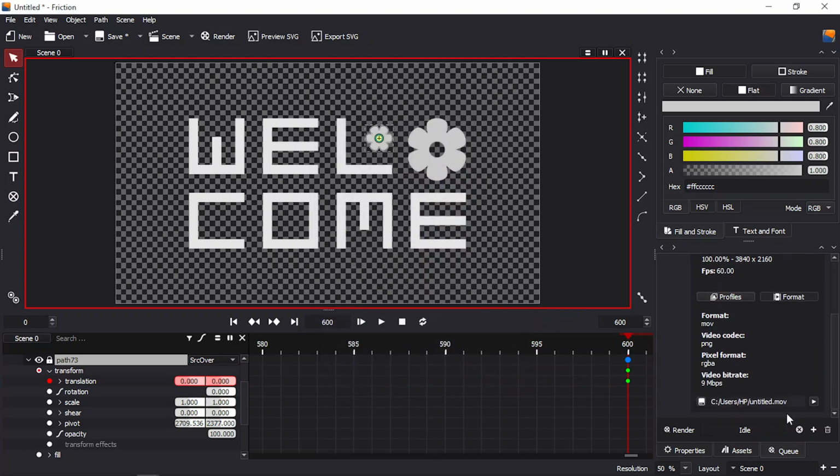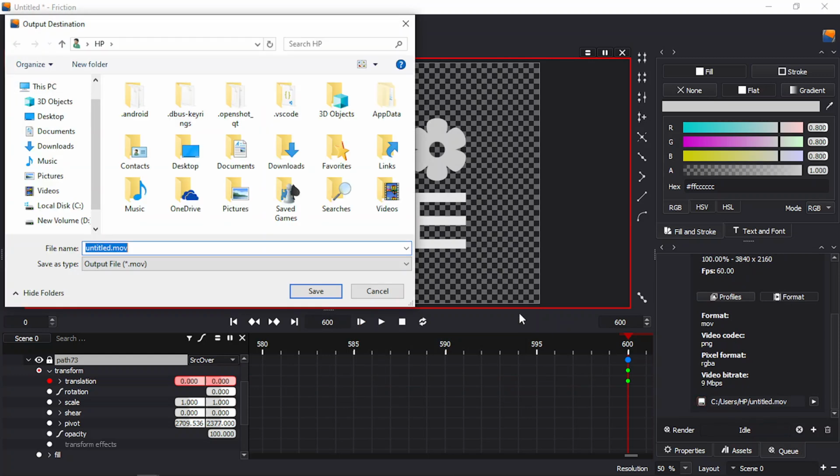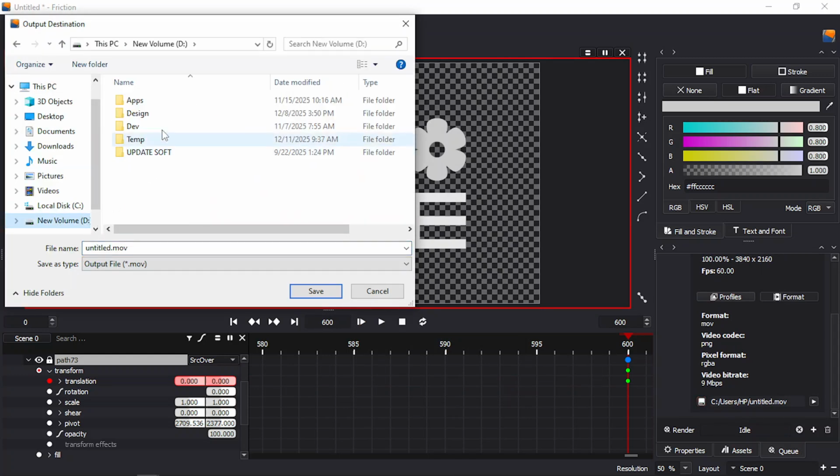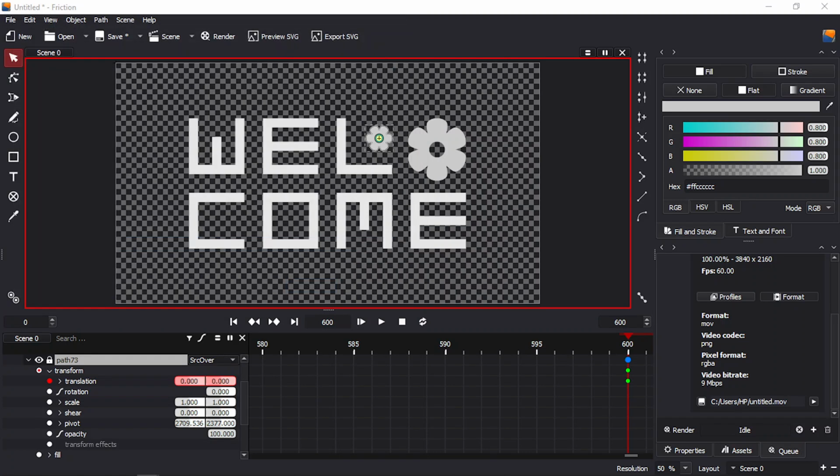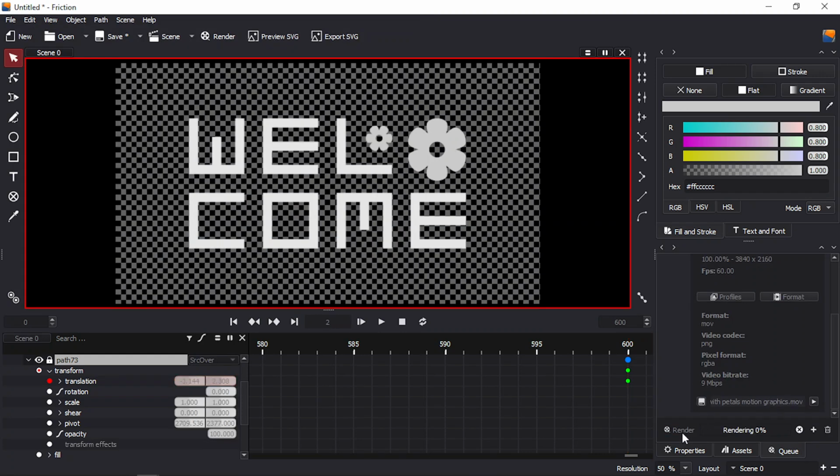Now the next thing is to choose the destination where we are going to save that. So let's come over here and let's go under Friction. Let's go welcome text with petals motion graphic. Let's hit enter. Now the final thing, you need to click render here, so it will take some time.